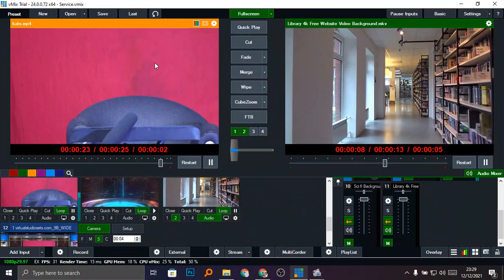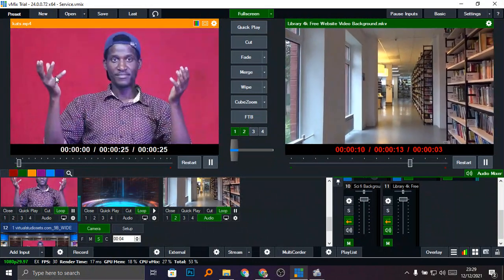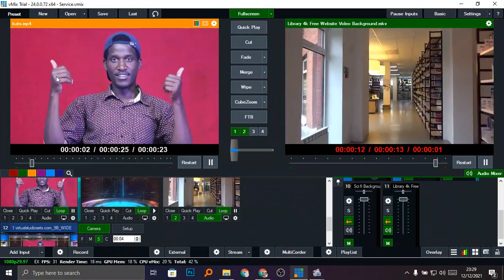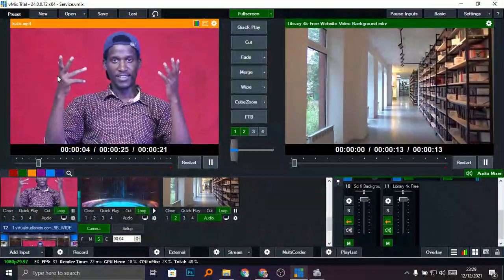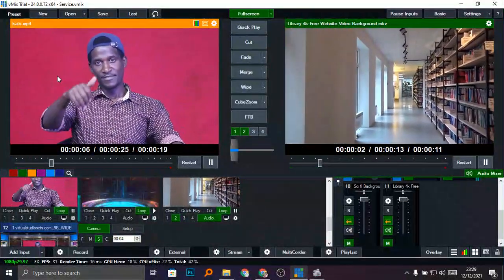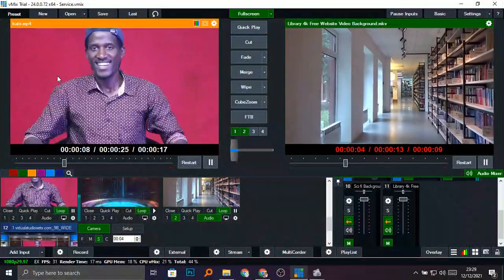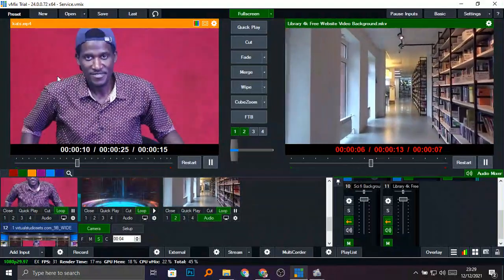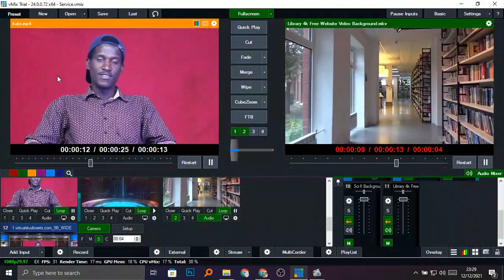So I'm going to remove the red color. It can be any other color, either blue, but not white, not black. Any other color now.